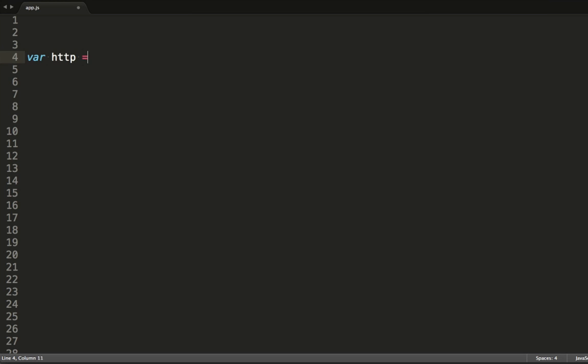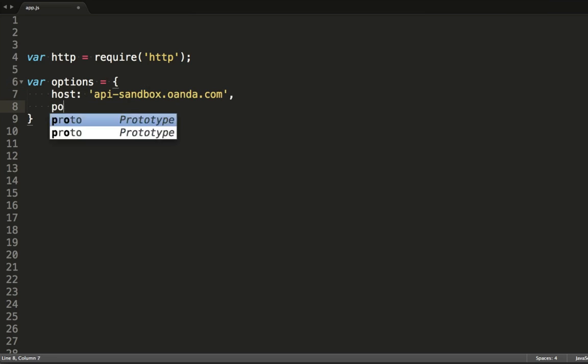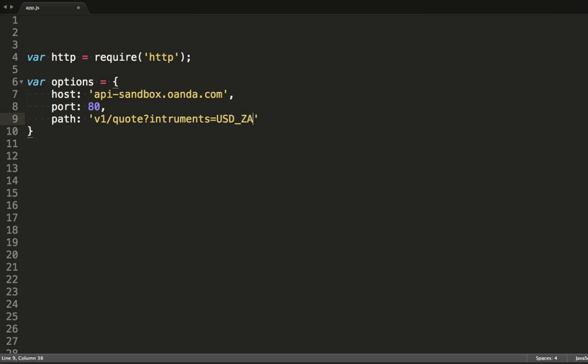To consume the service, we need to require HTTP, which is bundled with Node. We build up some options for the request we need to make to the service. First, we specify the host part of the URL and the TCP port for the service. The path option is the rest of the URL, and the HTTP method, which in our case is a get.